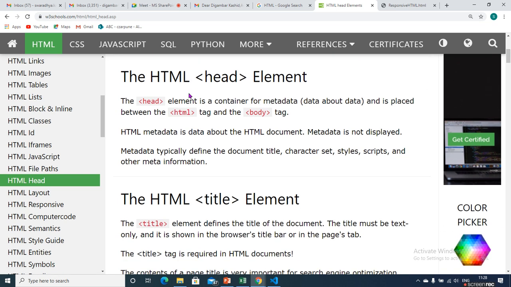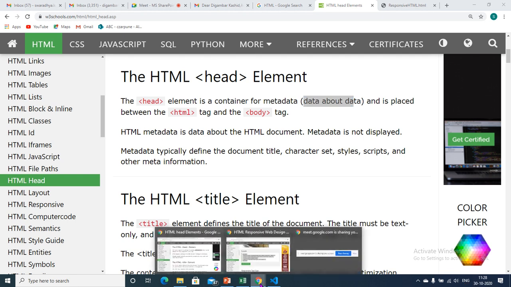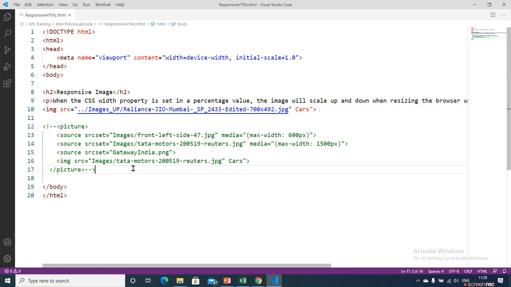So the HTML head element is a container for metadata, meaning data about data, placed between the HTML tag and the body. Whenever you write HTML, as I have explained earlier, there is a standard format of an HTML page structure. So what is the standard format? First HTML, after that the head tag. Within the head tag, there are different tags, like style, and the meta tag. You can see the meta tag.